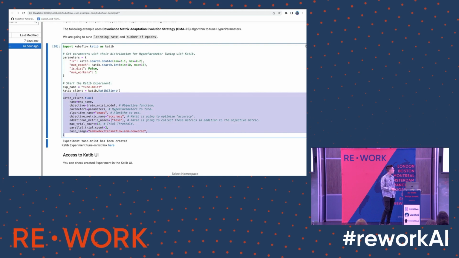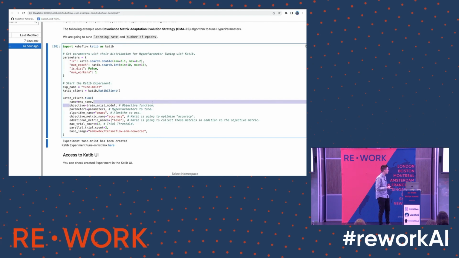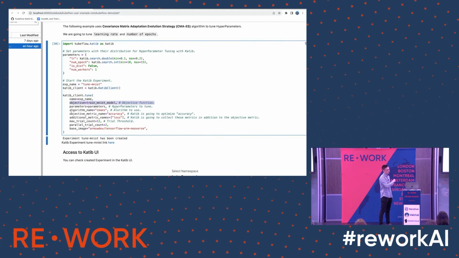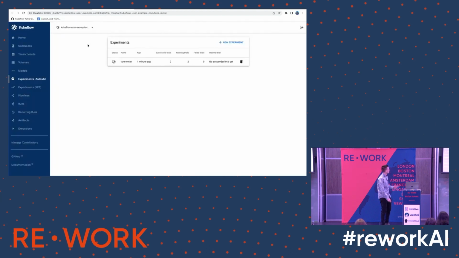Then, similar to what I showed before, define the tune function. So here you have the experiment name, you have the objective function that you want to optimize. The objective function here is the train function, right? Because we're going to optimize the TensorFlow code. So then the hyperparameters, the algorithm, Katib supports a lot of algorithms out of the box. You just need to set the name. Then the objective metric that you want to optimize, which is accuracy in our particular example, and the metrics that you want to collect, which is loss. And also the trial threshold, basically the maximum number of trials and how many trials you want to run in parallel.